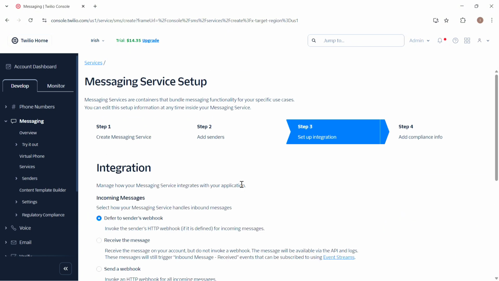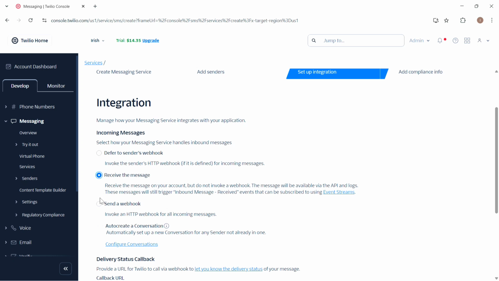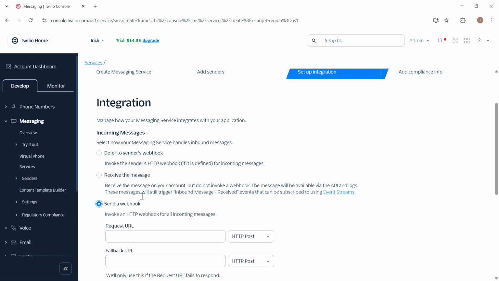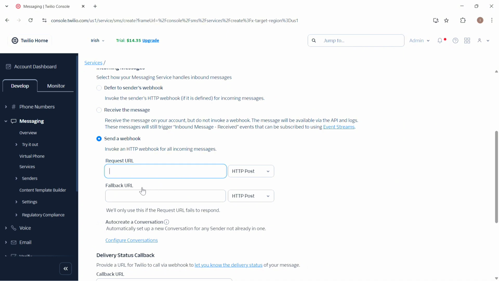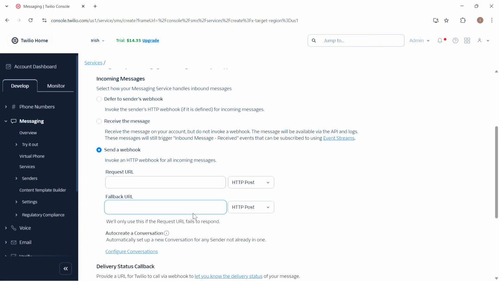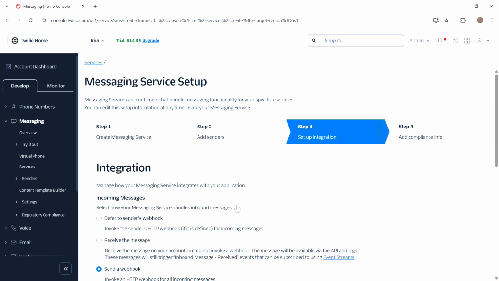Now after that, you can go ahead and proceed to the integration section, and then set this to send a webhook, and then enter your webhook into this section along with the fallback URL, and then scroll down to proceed with the next step of adding compliance info. And then once you're done with this, you can go ahead and send bulk messages to the individuals among the sheet that you've uploaded here. And that is how you can basically send bulk SMS in Twilio.